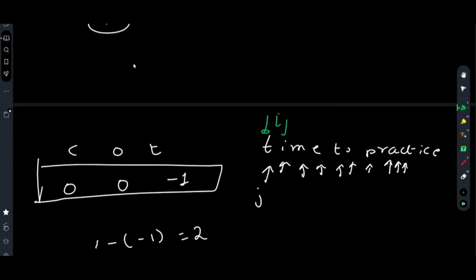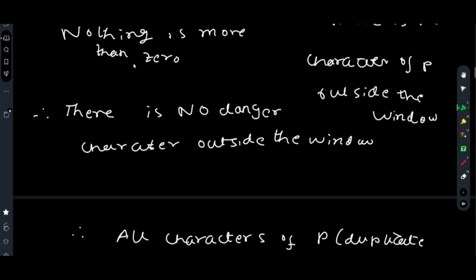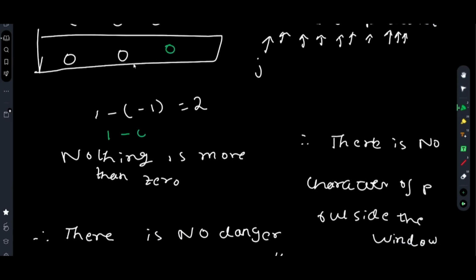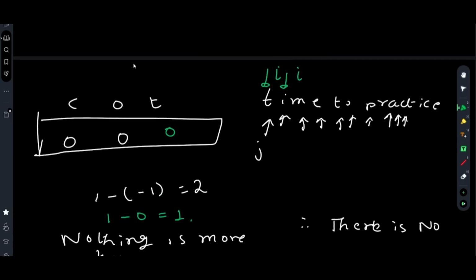Now I is here. You increment I, you make it 0. There is still one T inside the substring. So since there is one T inside the substring, it is still a valid substring. So it becomes IMETOPRACTICE. Since there is one T still inside, because 1 minus 0 equals 1, and you require one T because P, which is TOC, contains only one T. There is no duplicate for T. If there are duplicates inside the window, then this value might get to negative, but that is no concern at all.